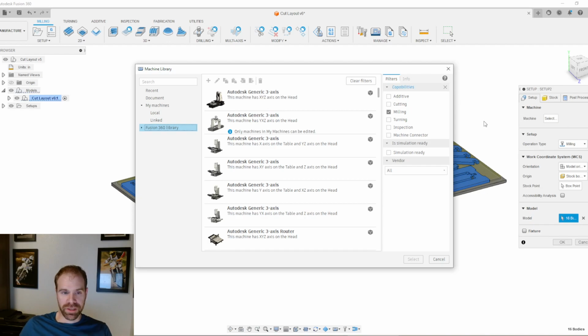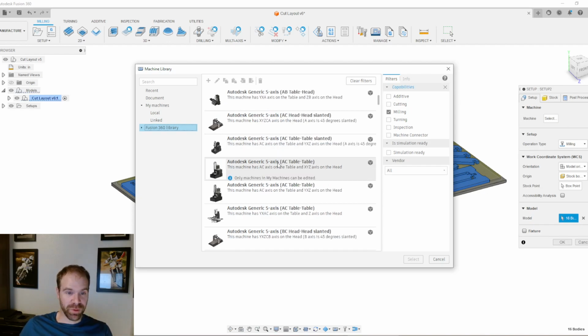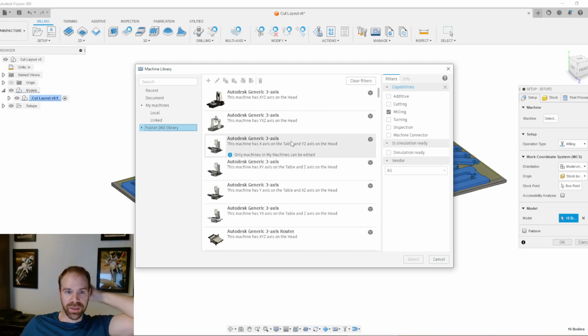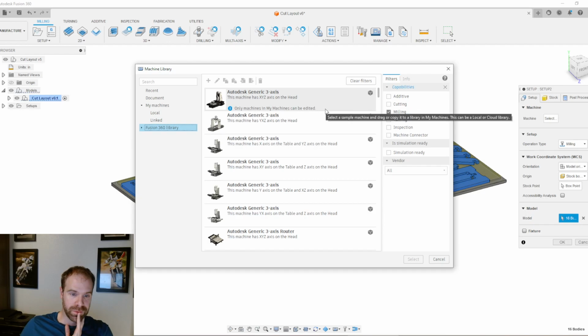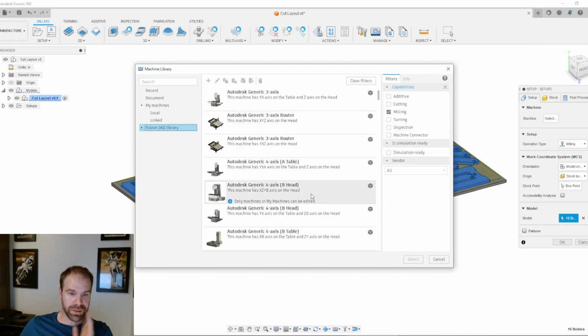The other thing is we're going to select a machine. So we're going to do a generic 3-axis router, X, Y, Z.